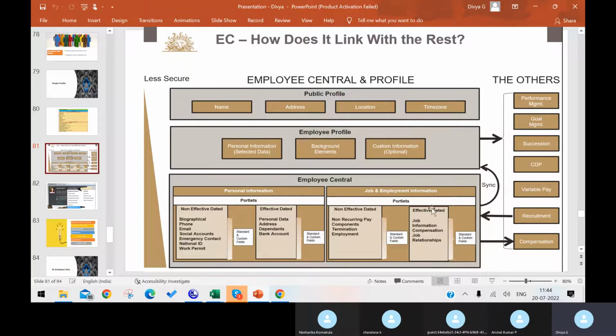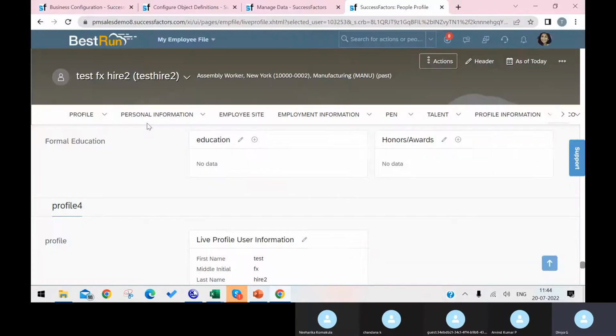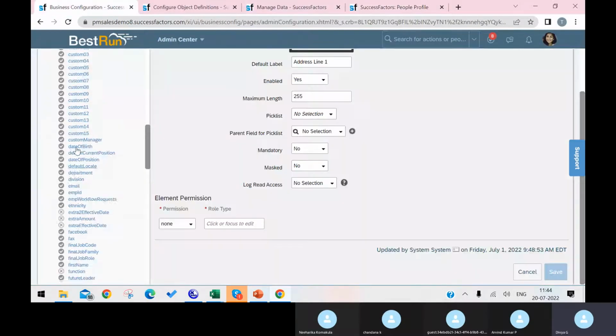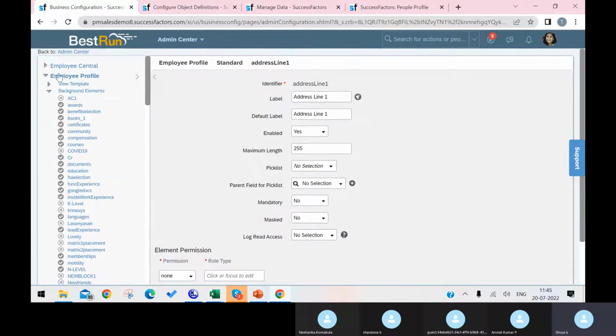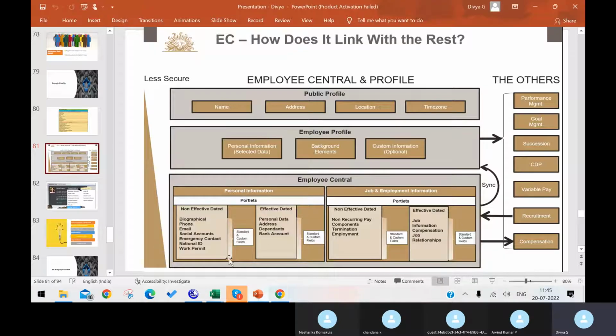And we have employee central. Here we are seeing this employee central, right? This is the employee central. This employee central will have non-effective dated and effective dated, for personal information and job and employment information. What is this non-effective dated and effective dated?